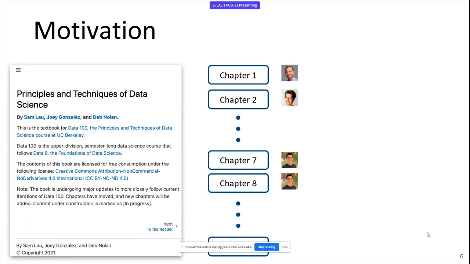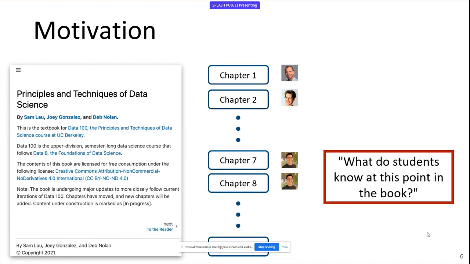One challenge that we encountered while working on this piece of material was whenever someone changed the content or code in chapters 1 and 2, I needed to make sure that these changes were also reflected in chapter 7. So we're asking the question again, what do students know at this point in the book? And we can replace the textbook with other types of educational content, ranging from blog posts to lecture notes and materials to all the content that is used in courses today.